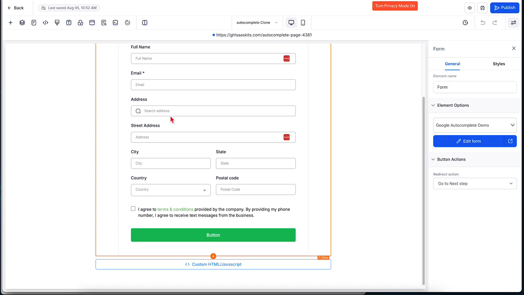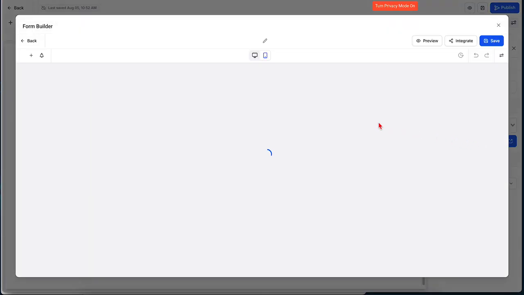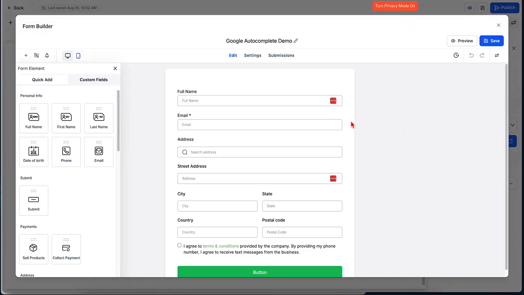GoHighLevel has already added one of the most wanted features for their form address field, which is the autocomplete form. When you type an address, it will automatically suggest related addresses, and by clicking one, all the fields will be automatically completed.